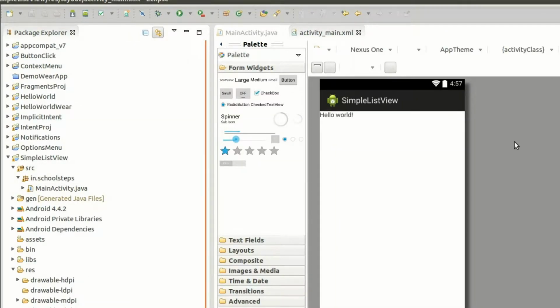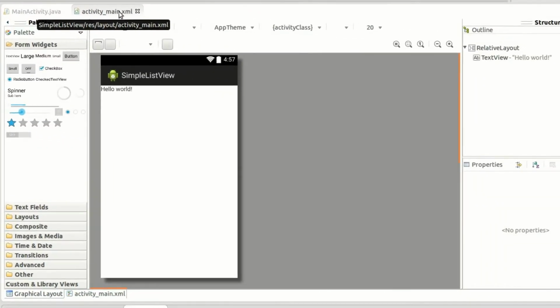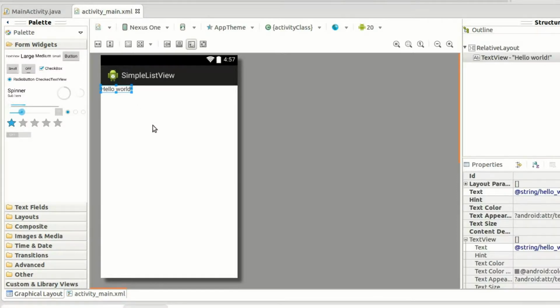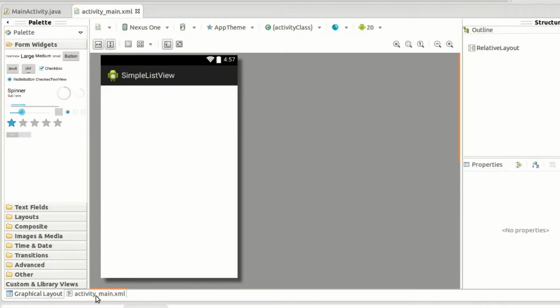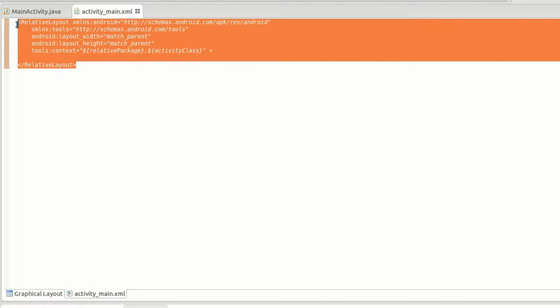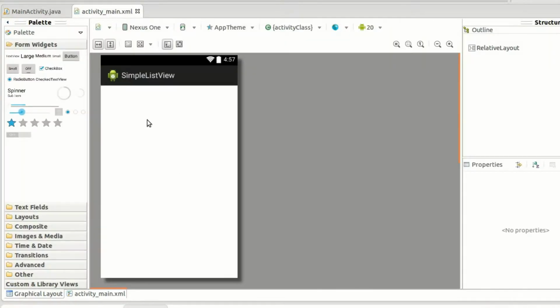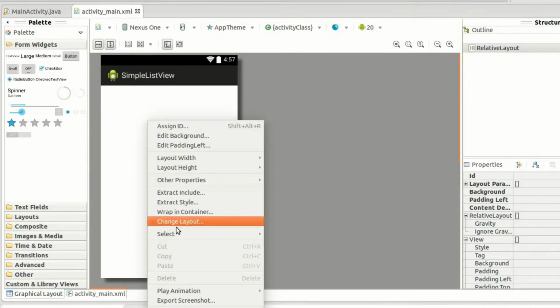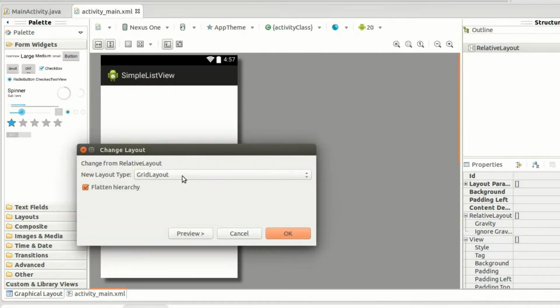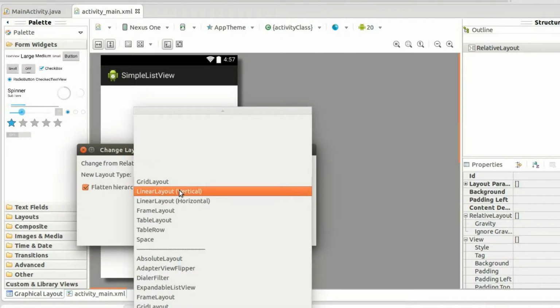It will majorly create two files for us. One is the activity_main.xml and another one is MainActivity.java. In activity_main.xml, let's remove hello world. Go to the source of XML. By default the layout is relative layout. Go to the graphical layout again, right click here, go to change layout and choose linear layout vertical.